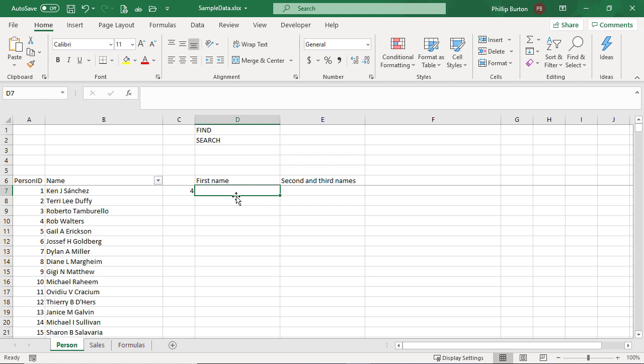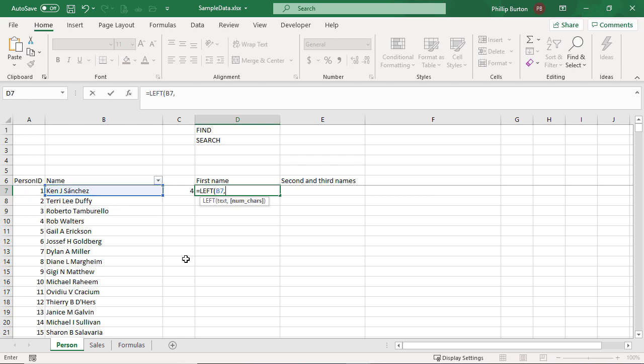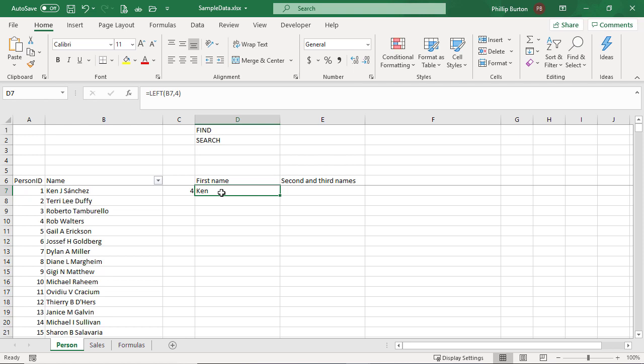So how can I fill in what is the first name? What function do I need? I need a LEFT function. So I need a LEFT function of B7, and I need the first 4 characters. You could argue it might be the first 3 characters. We have a blank space at the end. It's not really harming anybody at this stage, but we'll use that in later videos.